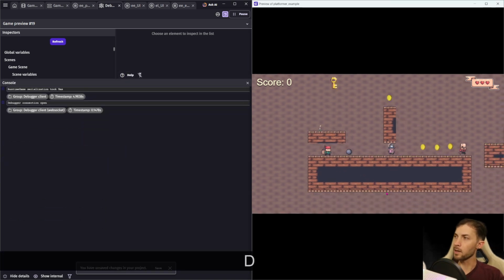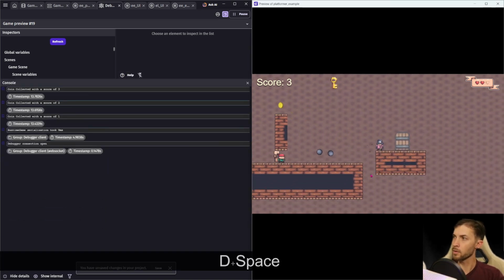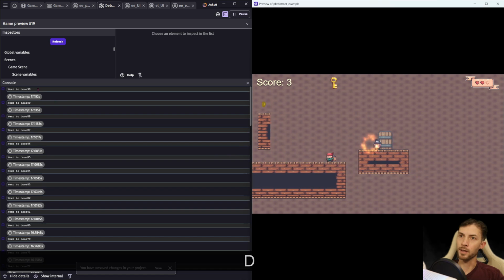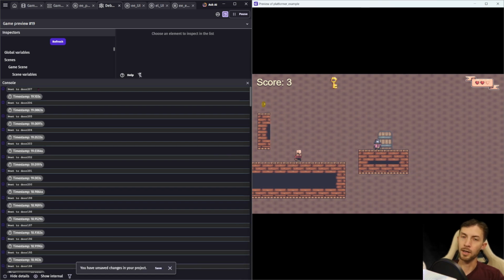Now I'm going to grab that key and stand next to the door so that it's true. And now you can see it running away in the logs, incrementing every single frame. And if I pause, I can see it climbed all the way up to 388 frames. You can use this to your advantage because it'll tell you exactly how many times the log is triggered.